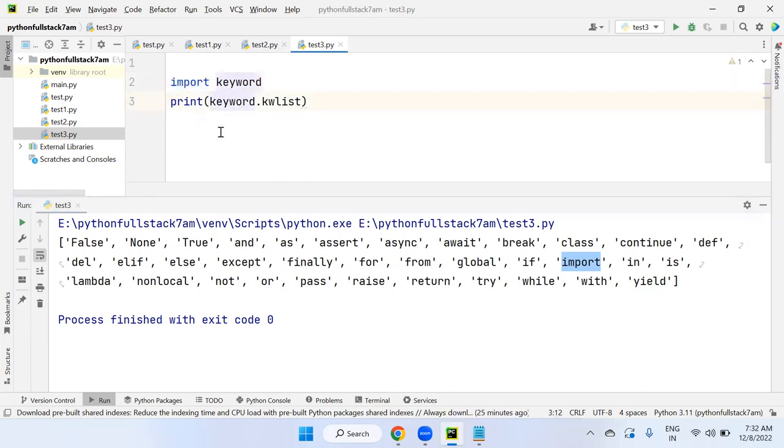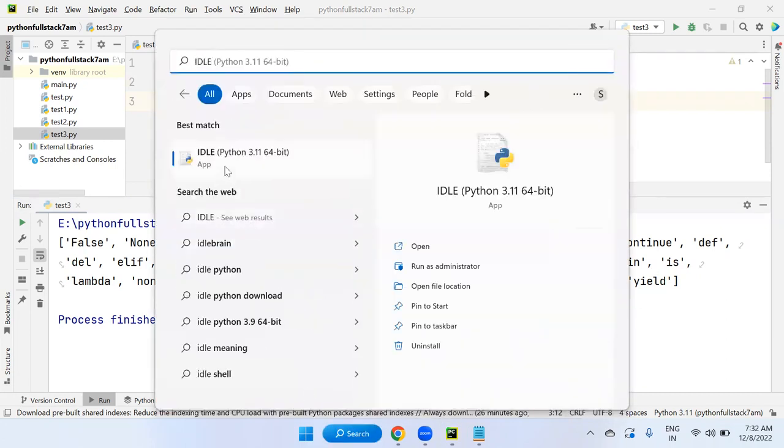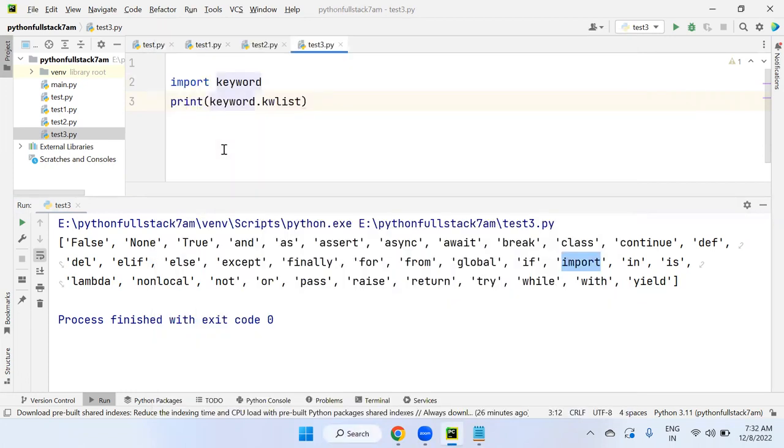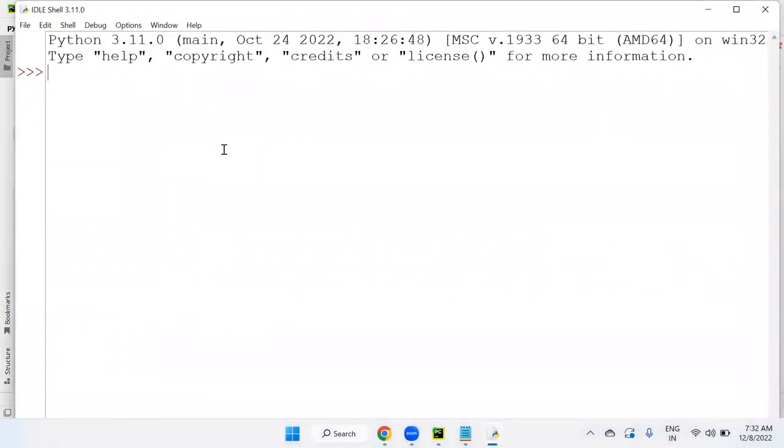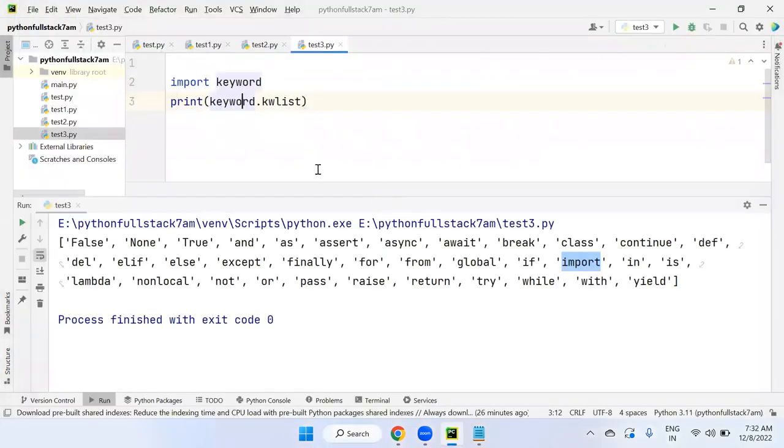This code will execute anywhere, sir, not only in PyCharm. You can even go to IDLE software, which we included in the last session. This is just the default editor. Here also we can write the same code: import keyword, and here print is not required, keyword.kwlist, then enter. So you get this keyword list here. Even this code you can write in Notepad, two lines, save it and execute in the command prompt. There also you will get the keyword list.